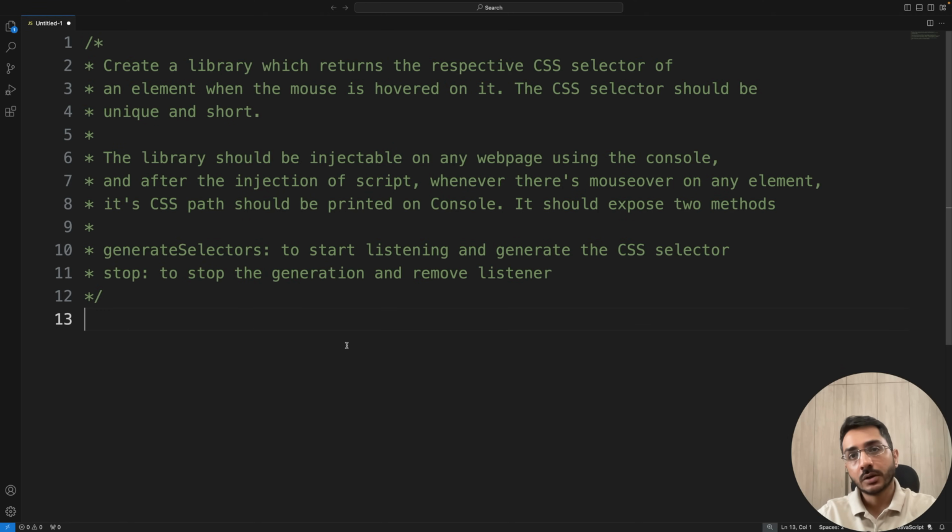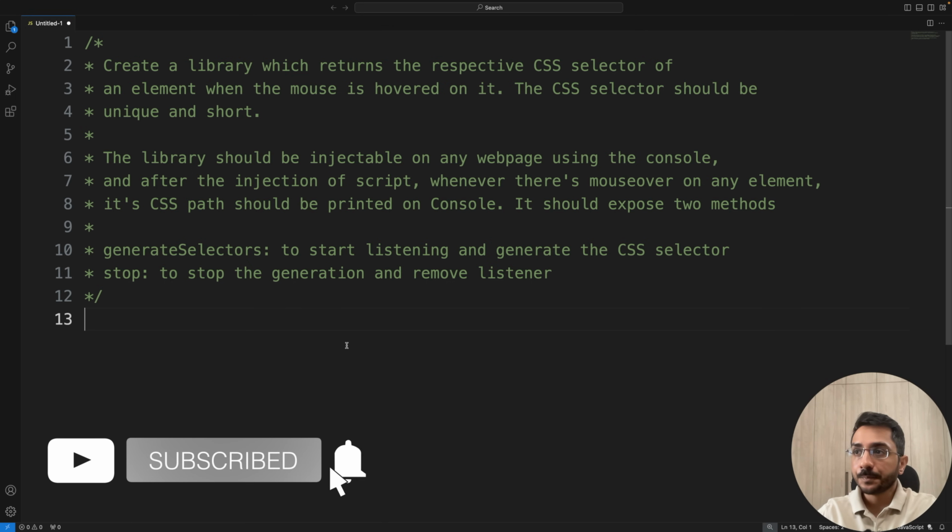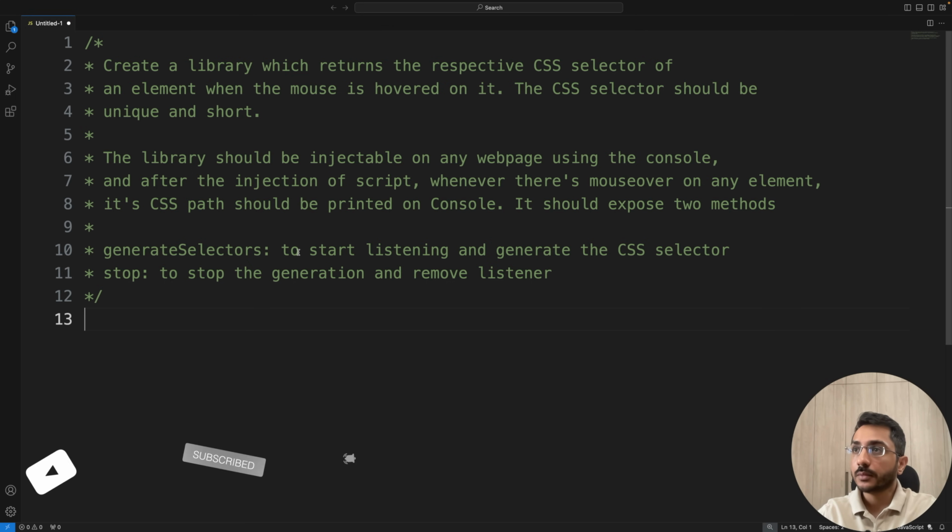I'm Yomesh Gupta, and in this video we are going to build a CSS Selector Generation Library. It could be a take-home assignment, a small mini project, a Chrome extension, or just a practice question. The possibilities are endless. But it's an interesting problem. Let's see what we have to do here.